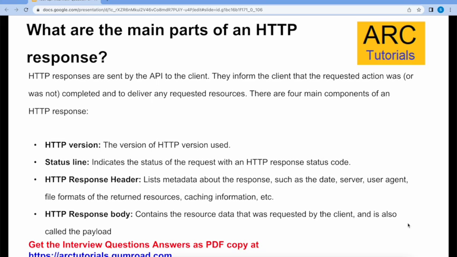Now, what are the main parts of an HTTP response then? Responses are sent from the API to the client, and they have a lot of critical information like the HTTP version, what version of HTTP it is using. It will have a status number, which indicates the status. Like 200 OK means it's OK, and 500 means server unavailable. Then you'll have response headers, and you will have the response body, which is nothing but the actual payload that we get from the API. So these are the main important parts of an HTTP response.